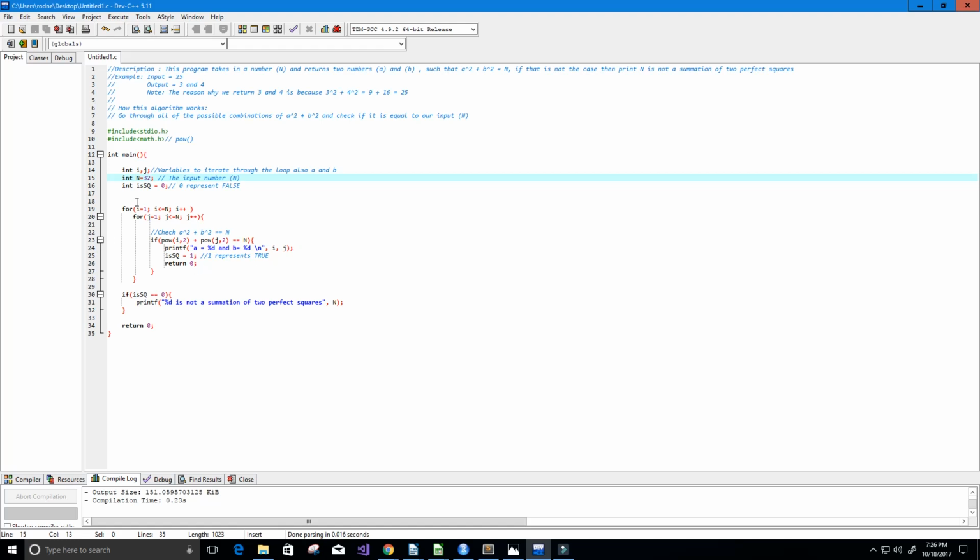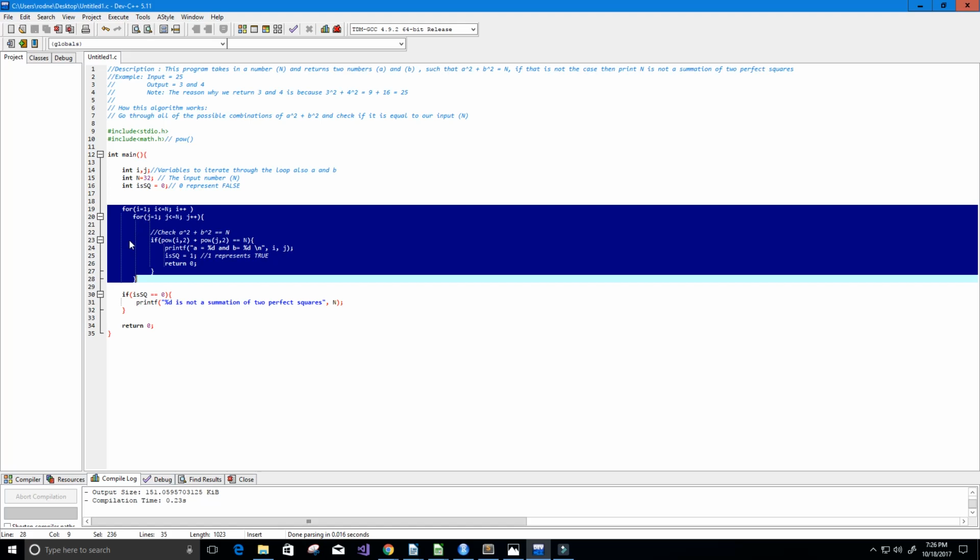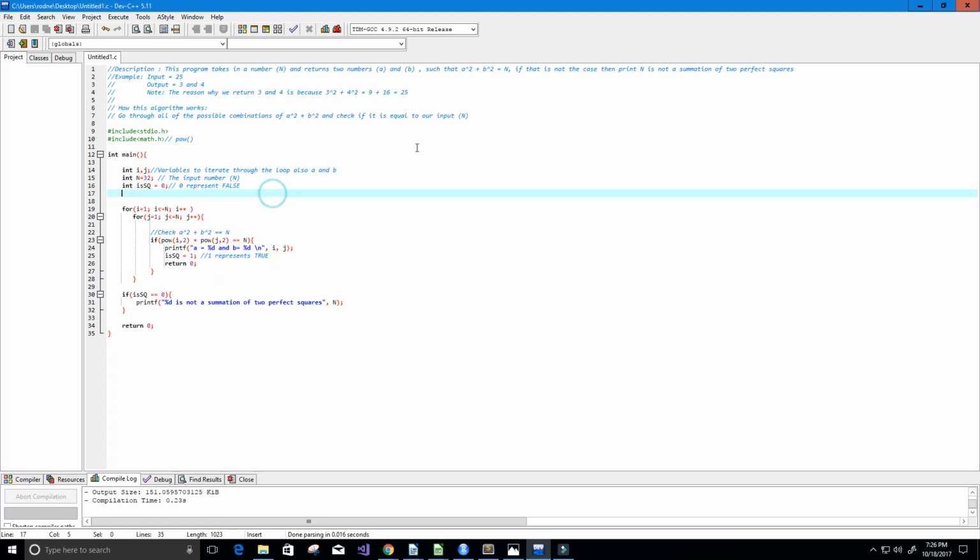So again, this function here runs, these loops here run big O of n squared time, and there is a better solution. So for now, I'm just going to end the video here.